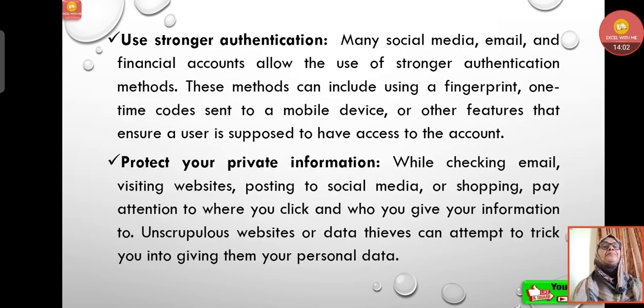Don't use a word that can easily be found in a dictionary or any reference to personal information such as a birth date. Now, use stronger authentication. Many social media, email and financial accounts allow the use of stronger authentication methods. These methods can include using a fingerprint, one-time codes sent to a mobile device, or other features that ensure a user is supposed to have access to the account.